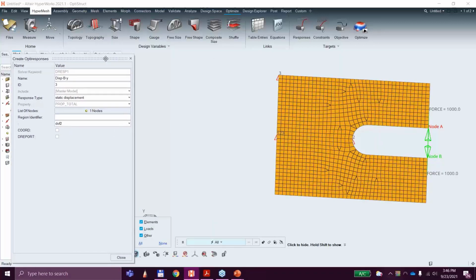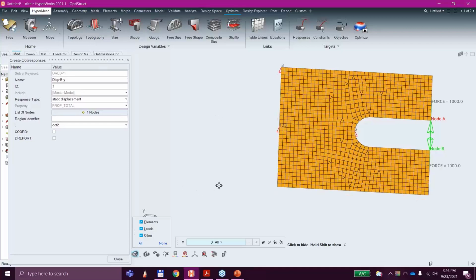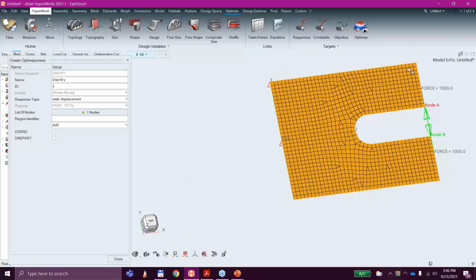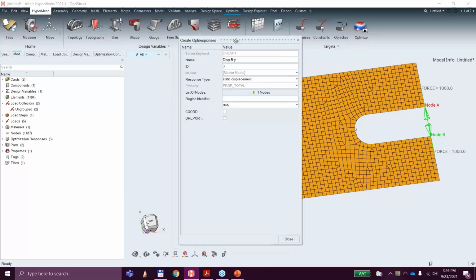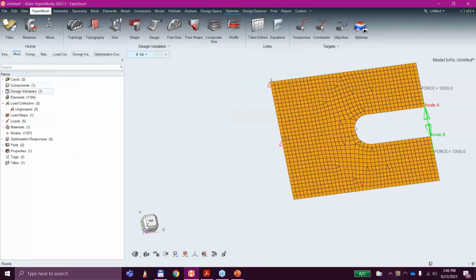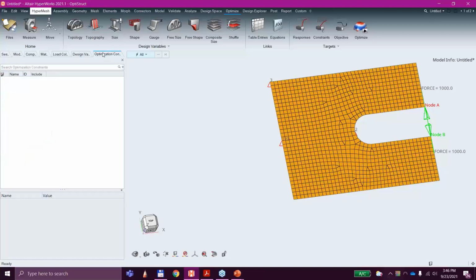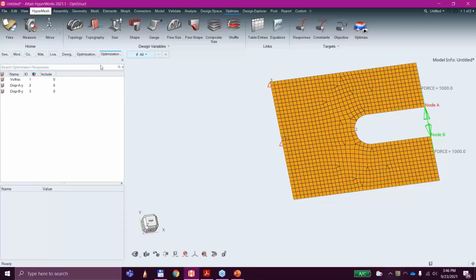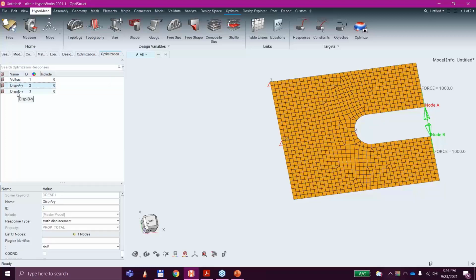If we look at our little triad here, you can see Y is in the direction of the force. Close. So now I've got my one design variable. I've got my optimization responses here. If I come to optimization, there we go. So my optimization responses: Volfrac, displacement A in Y, displacement B in Y.